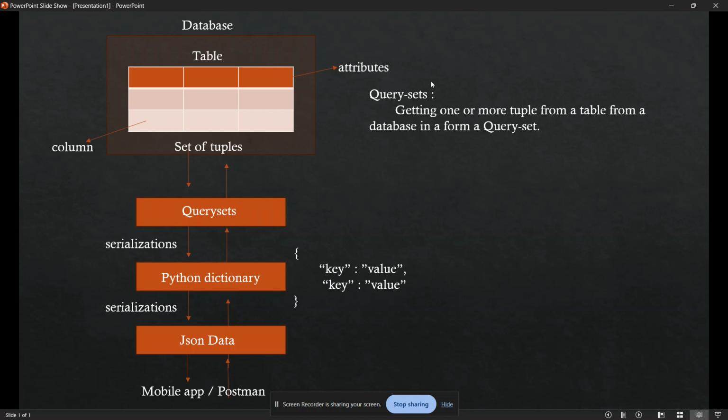And what is query sets? In our interviews or college level examinations, we may be asked what query sets are. At that time, we can say that getting one or more tuples from a table or from a database in a particular form, the form by which we get one or two tuples from a database table, is known as query sets, as simple as that.